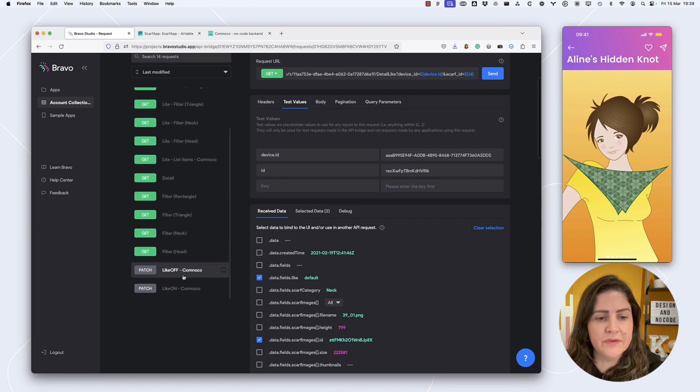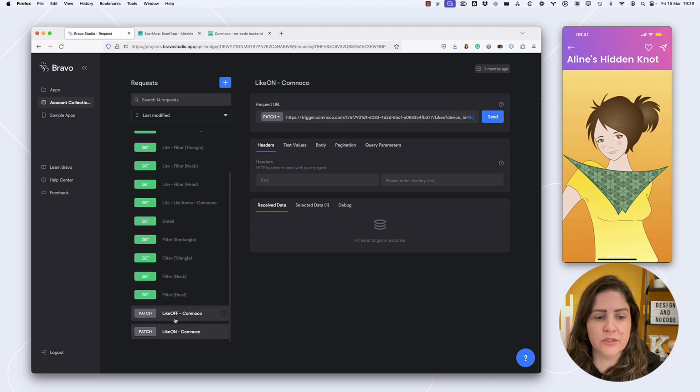And then I have the turn on and turn off, that I called here a patch function, called like off and like on. So when my like is off, I will turn it on by saying the device ID, the scarf ID, and saying that like is true. And when my scarf is on, if I touch it again, it will turn it off. And then I have also the device ID, scarf ID, and like is false.